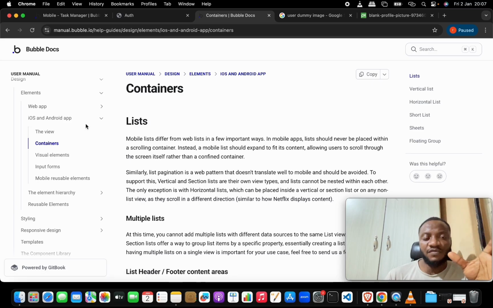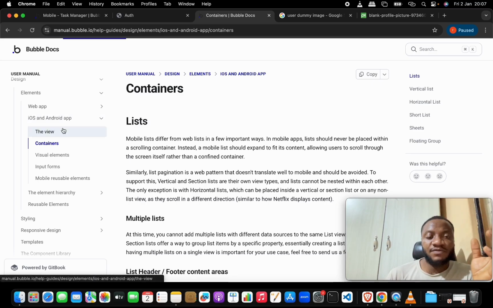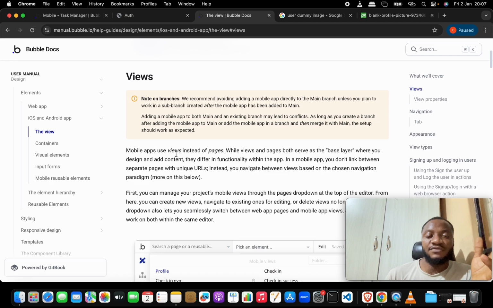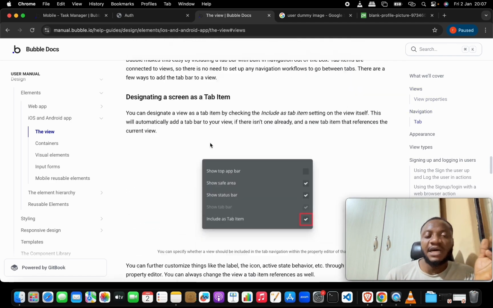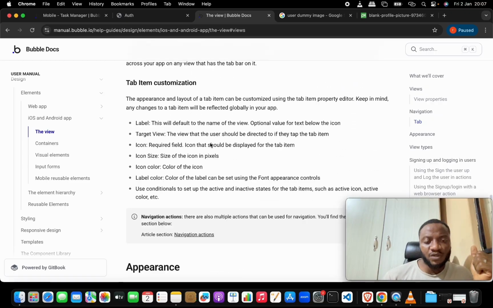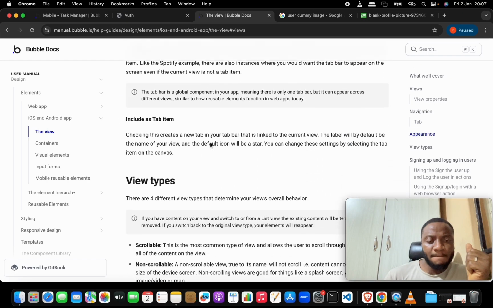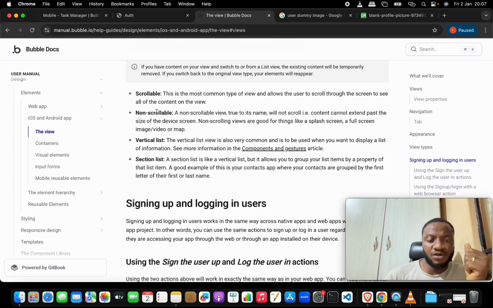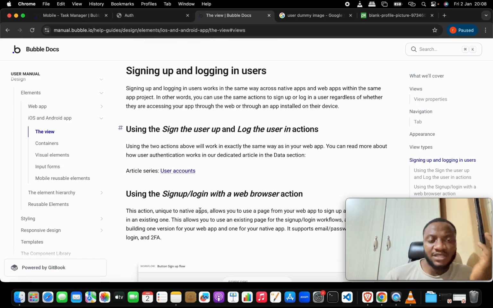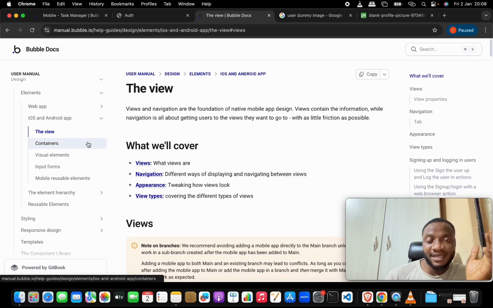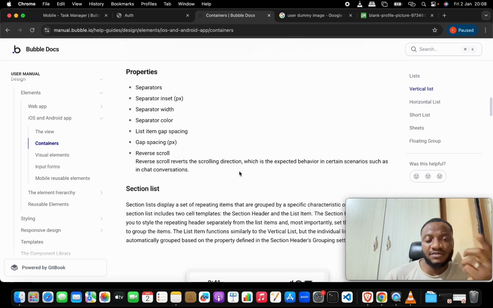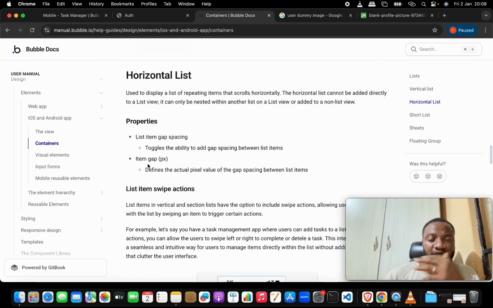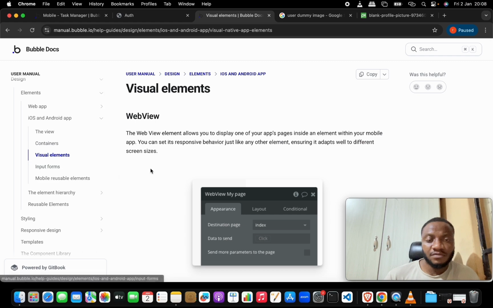Here is everything we've been able to cover. We've been able to look at view, and we're able to see that view comes in different types. Here we have the tab view. We were able to show the scrollable, the non-scrollable, the vertical list, and the section listing. We showed the signing up, signing out. A lot of things that are here in the documentation have been covered. The list, the multiple lists or section lists, we showed that. Vertical list here, section list. We showed that. We didn't cover the horizontal list, of course.